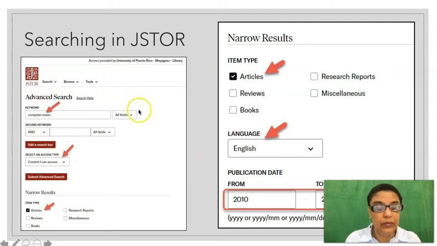But in order to make your search more effective, you should refine your search. So one of the ways to refine it is to make sure that you click on Content I Can Access. That way you can get within your results list only those articles that are full text. Also, if you scroll down a bit, you'll see that you can narrow or refine your results more by clicking on articles, because we only subscribe to articles within JSTOR. We do not subscribe to books.